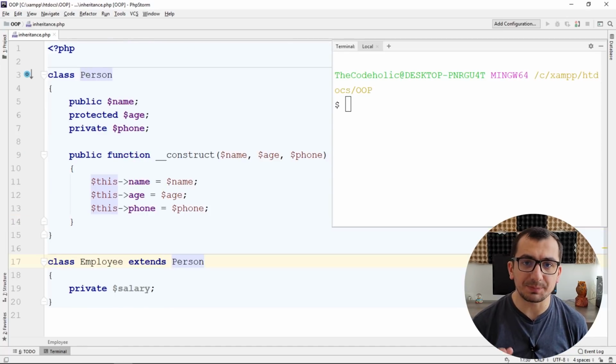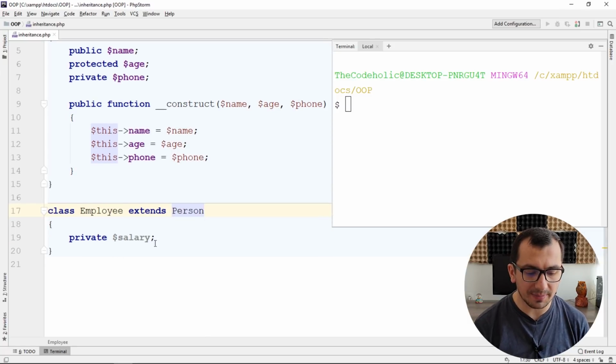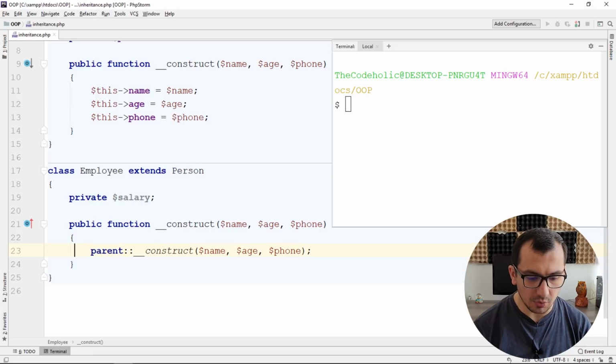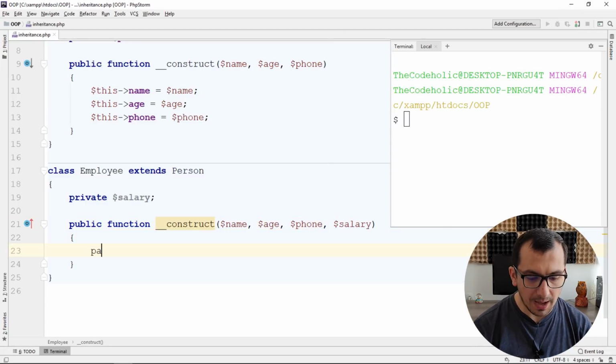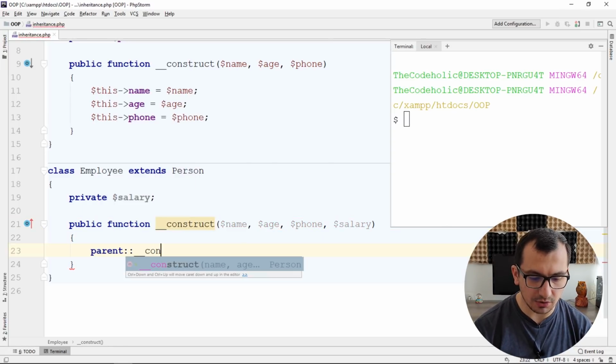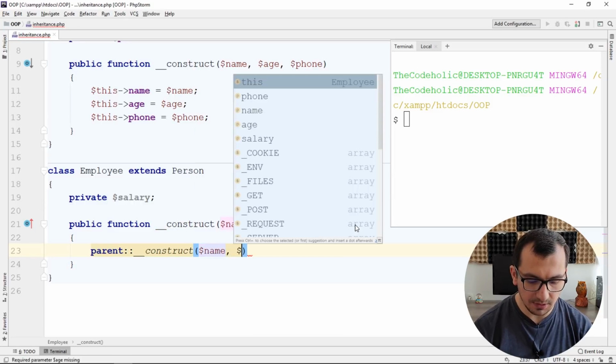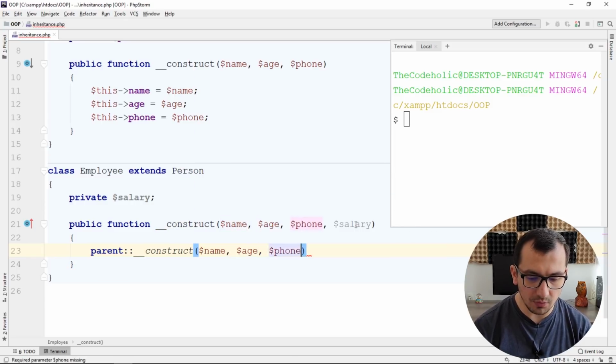Let's talk on a more real-world example. Here I have created person class which has name, age, and phone properties and generated constructor for this. I created employee class which extends from person and added additional salary property on the employee class. Now I'm going to generate a constructor for the employee class, which will actually call the parent's constructor. So here I accept name, age, phone, and additionally I want to accept salary also.